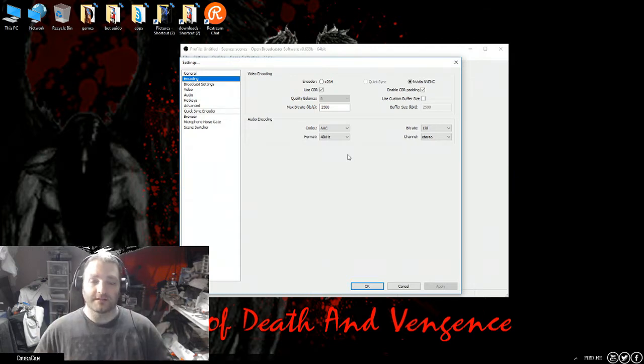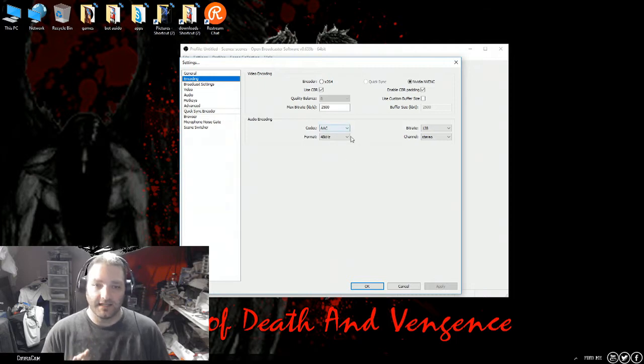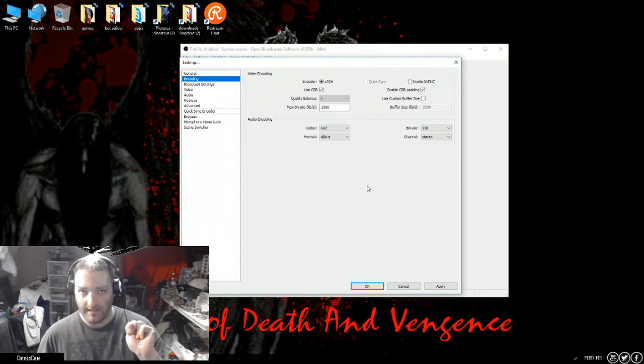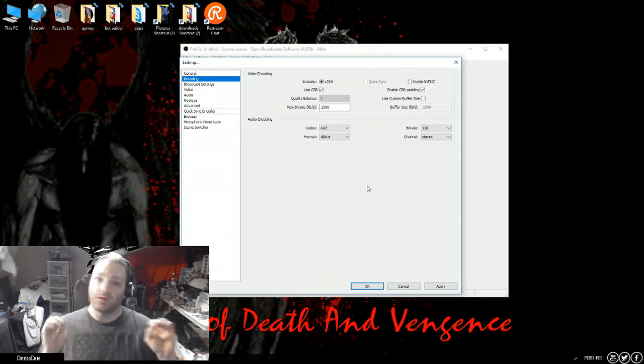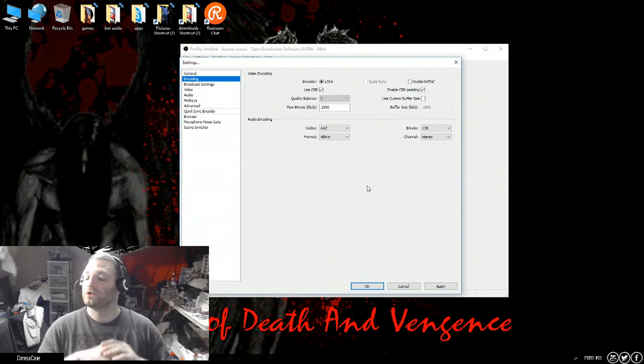I'm not going to go into the differences between bit rates or anything else. I'm just going to tell you for simplicity, okay? You will want the encoder to be X264. Don't bother with NVIDIA NVENC or anything else unless you've got a dedicated NVIDIA card just for encoding, like you've got two cards, okay? If you have an APU, like you're using a laptop, don't bother. If you're running an AMD graphics card, don't bother. If you are running anything that's not NVIDIA, don't bother.